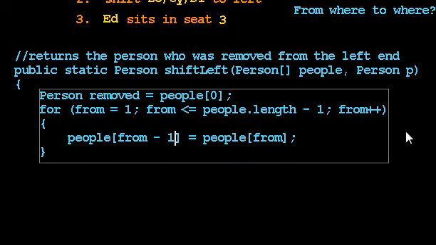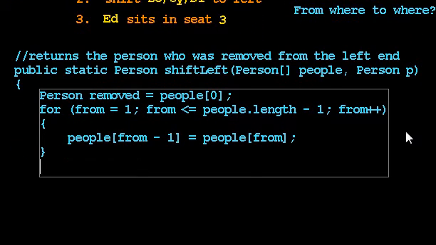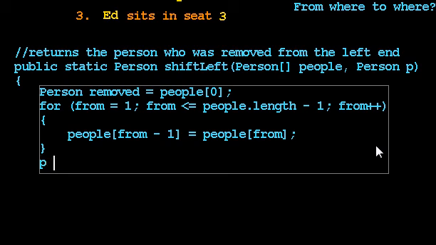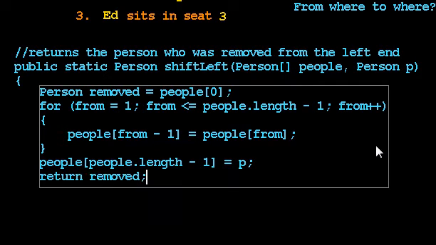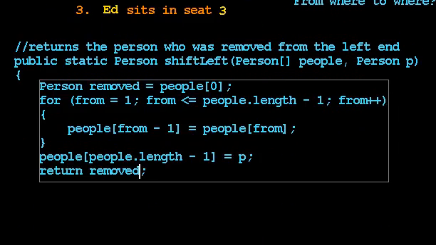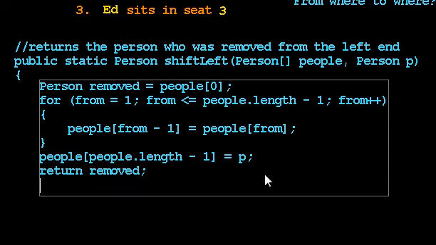That's from minus 1. And then when I'm all done, let's see, person P, who in my example was Ed over here, P can sit in the rightmost seat now. That's the last index, which is people.length minus 1. And I can now return the person I've saved all along who got thrown out of the row, and that being Al, who was in position 0 before. Alright, that wasn't too bad.